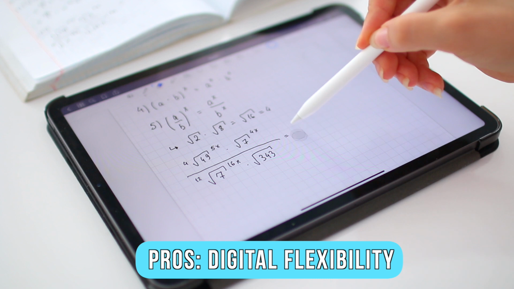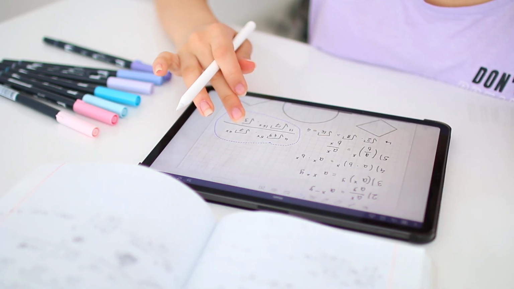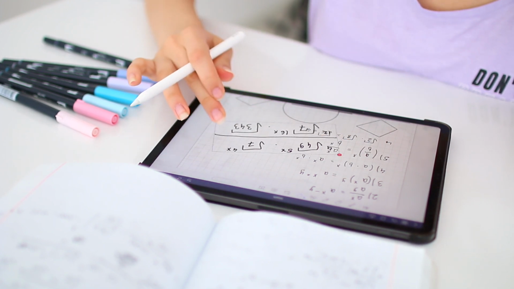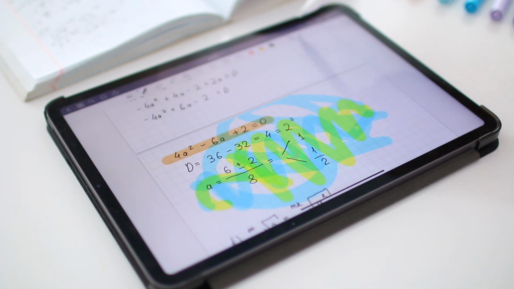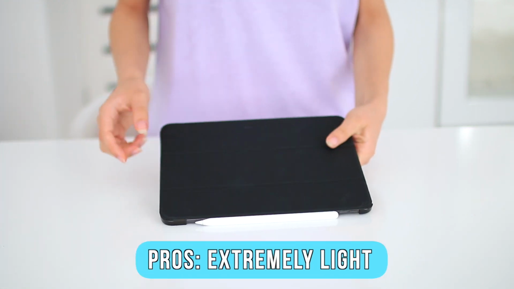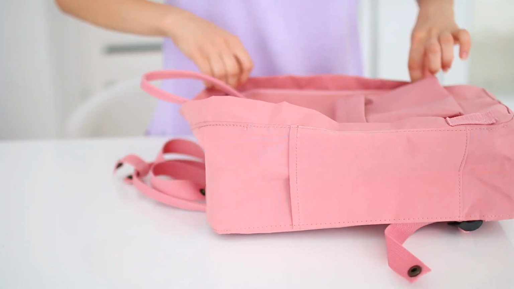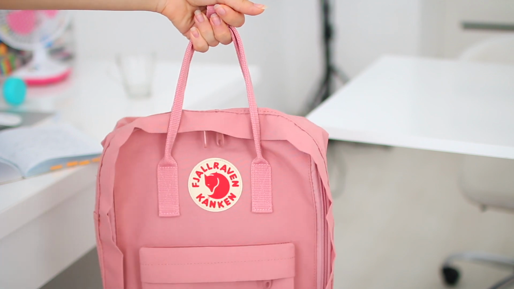So the first advantage is that digital flexibility is your friend. You're able to move your notes around, recolor things, resize things. It's just so flexible, you can easily erase your mistakes, and the undo button itself is a huge thing. Another thing is that your notes are extremely light. Your tablet is probably going to weigh less than a normal notebook, and that is the only thing you have in your backpack.